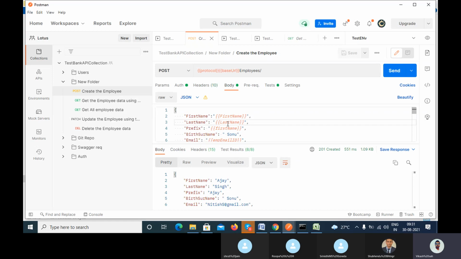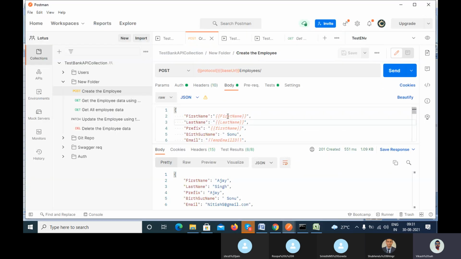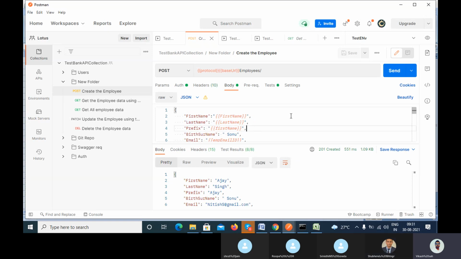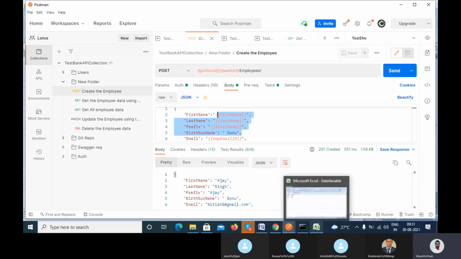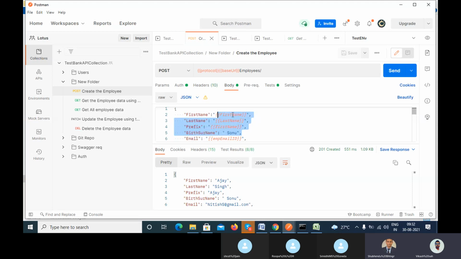Okay, I have created two headers here, first name and last name, and I'm using first name and last name here. This value I am getting from the CSV file. So when I connect with the server, it will check where this variable is created. It will go to the CSV file, get the value from there, and put it here, right?